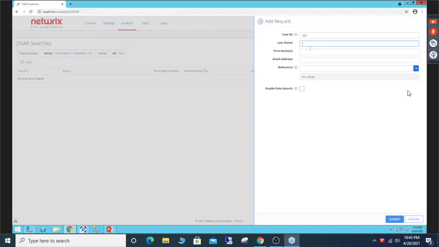So you could search for specific names, email addresses, any other specific piece of reference information, maybe a date of birth, maybe a contact form that might be contained within that user's information. And then the case ID here is for your own internal documentation that you're keeping in terms of how you're operating these DSAR searches here.